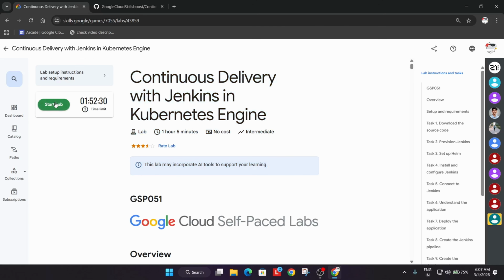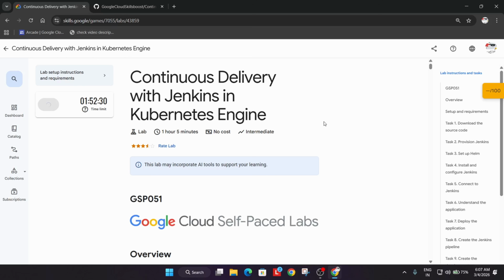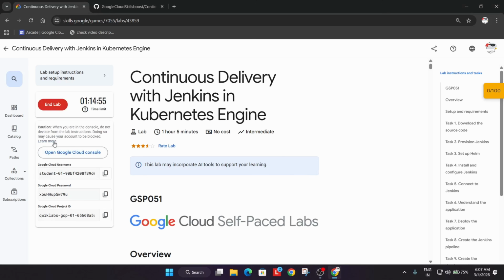So simply click on start lab, and if you want to enable this yellow check my progress bar, check the video description for how to enable it. Now once the lab is started, right click over here and open the link in an incognito window.